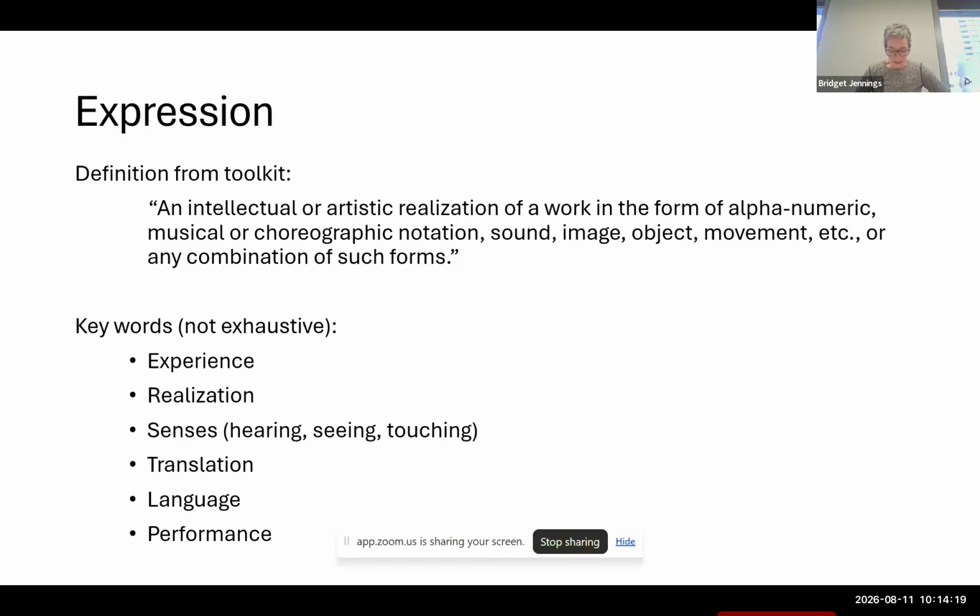Continuing with the expression entity, the official RDA toolkit defines an expression as an intellectual or artistic realization of a work in the form of alphanumeric, musical, or choreographic notation, sound, image, object, movement, etc., or any combination of such forms. If you are thinking the following words while looking at MARC fields, you're probably thinking about the expression entity. Experience, realization, senses, translation, language, performance.